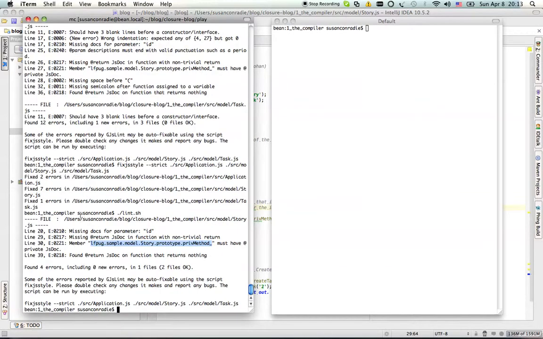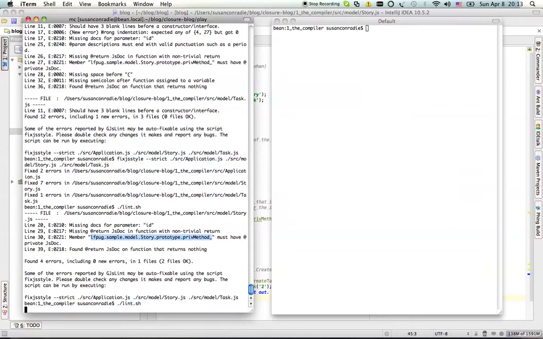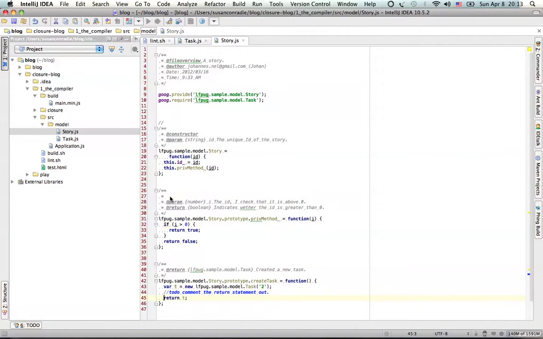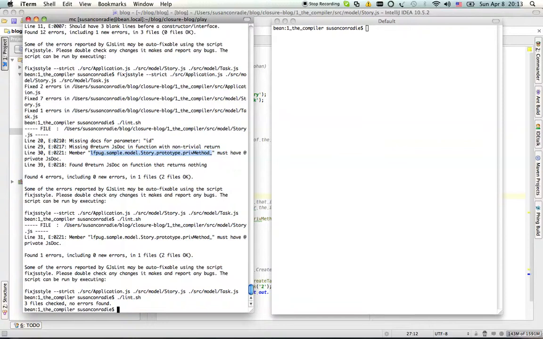And notice here the last error is found a return doc for something that returns nothing. Simple. You can see I've left a couple of to-dos here. I do that. Now I lint again. And I forgot the private, so if we just go back to this method, private, there we go. And that is the linter very, very briefly.